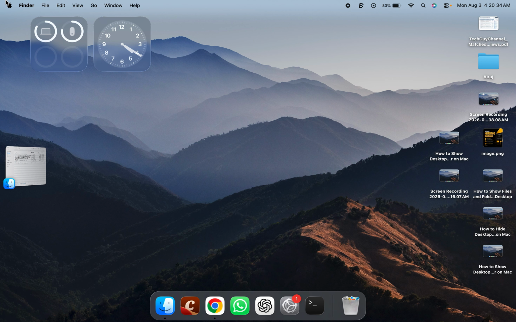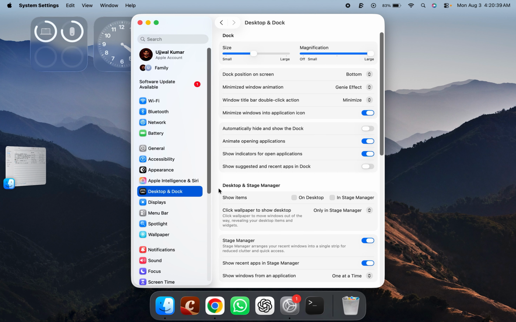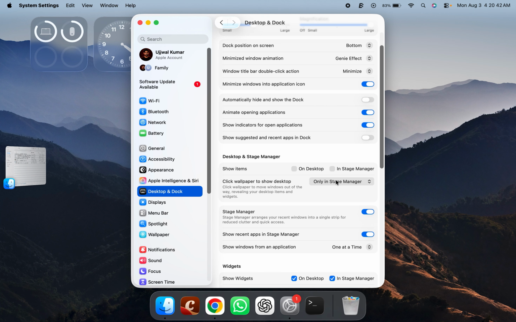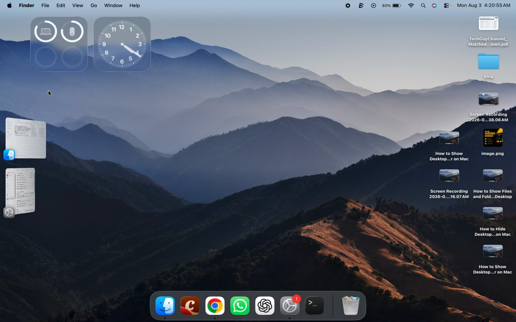First, you have to click on the Apple logo and choose System Settings. Now in the left side pane, go to Desktop and Dock, and here in Desktop and Stage Manager, click on the drop down menu next to Click wallpaper to show desktop and make sure to choose Always. And that's it. From now on, whenever you click the empty area of your wallpaper, macOS moves all your open windows aside to reveal your desktop whether Stage Manager is enabled or not.